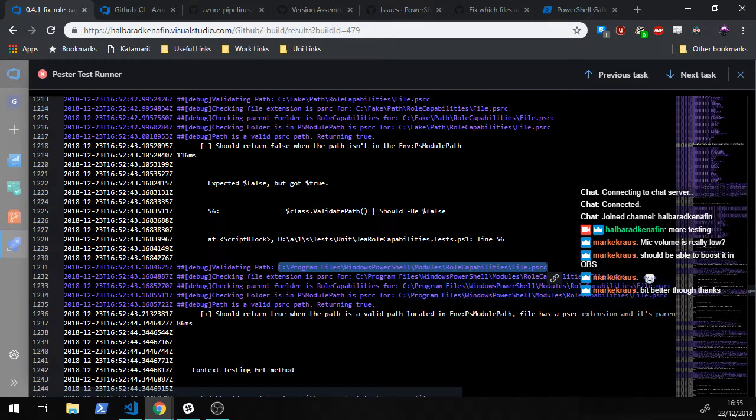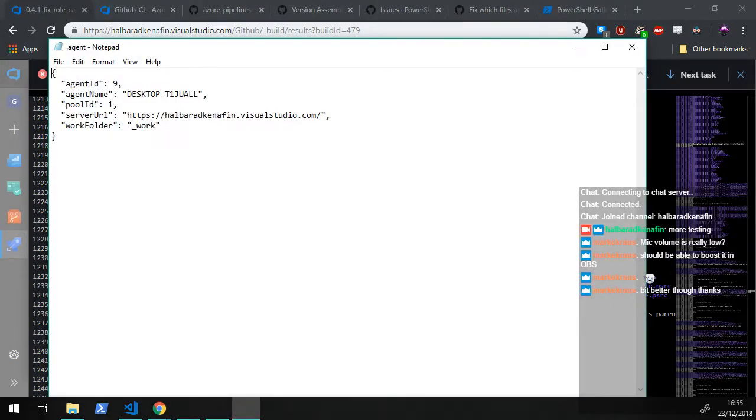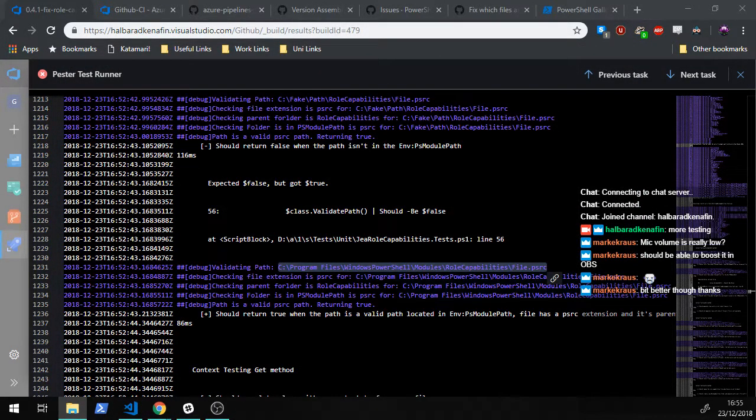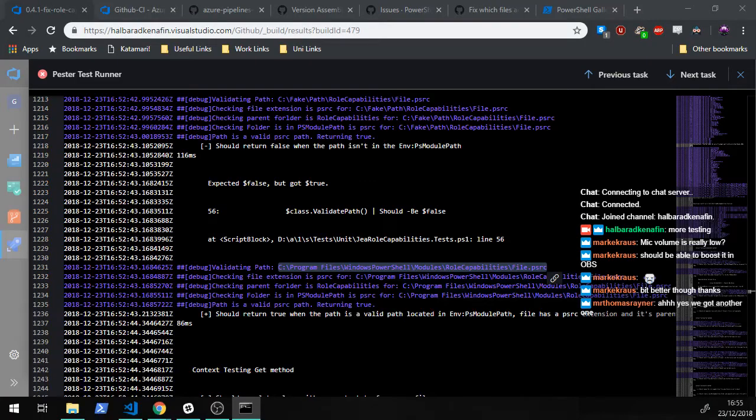Okay, let's do this another way then. I think I have a build agent installed on my machine. Indeed, the machine I want to start up. So let's try this on my agent and see if we can have a look at that.